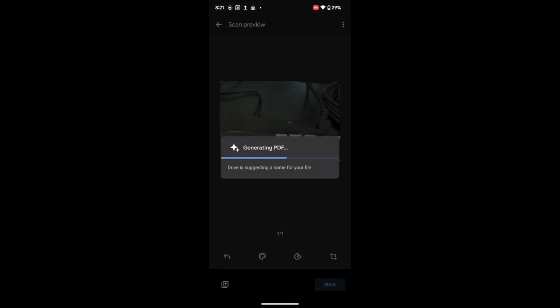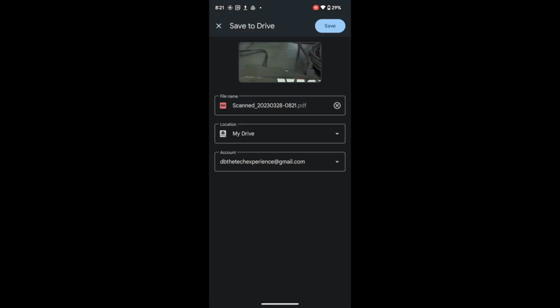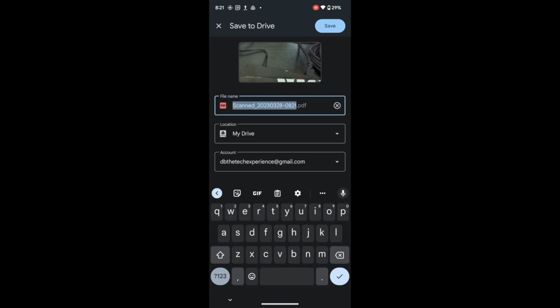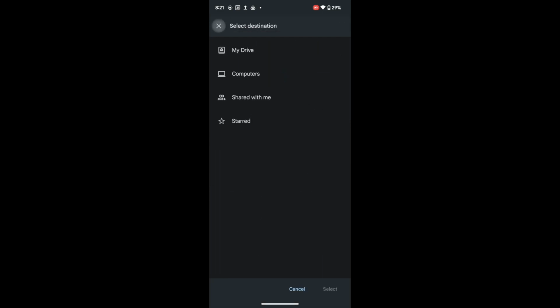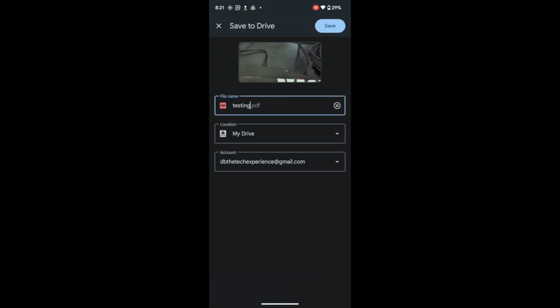You can see it's generating the PDF. And now you can name it to whatever you would like. We'll name it testing PDF. You can also choose the drive location, right? So if you have a specific drive location, you can choose that. You also have the ability to associate it with another account. So you have that flexibility there within the application.